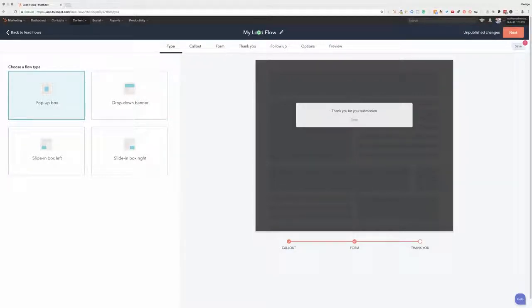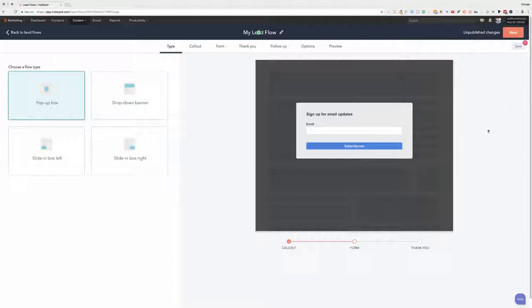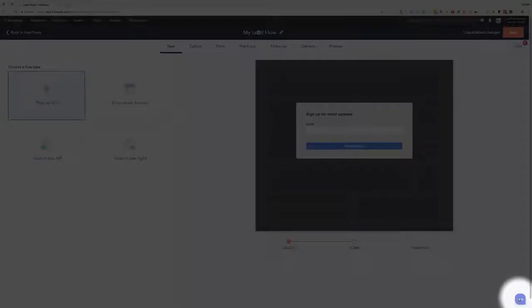You'll see that we have unpublished changes, and we can hit a save button here or go next. Next is going to take us along this navigation. And of course, as always, there is a nice help button that HubSpot has down here for us to look at as well.